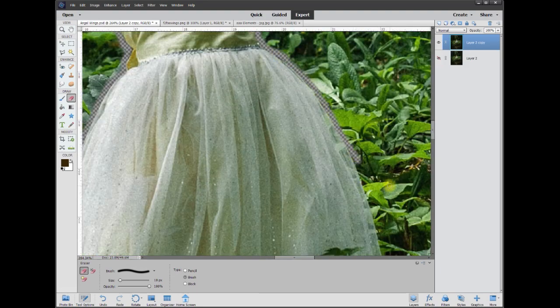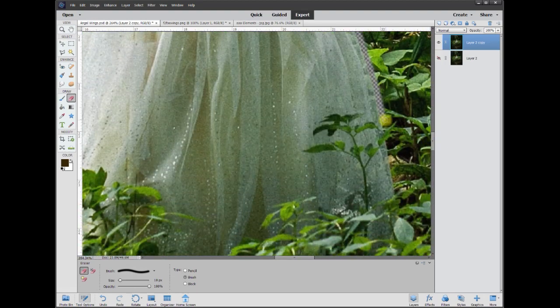And when I want to do straight lines, I just hold the shift down and click. Hold the shift down and click. That allows me to do a set of straight lines.